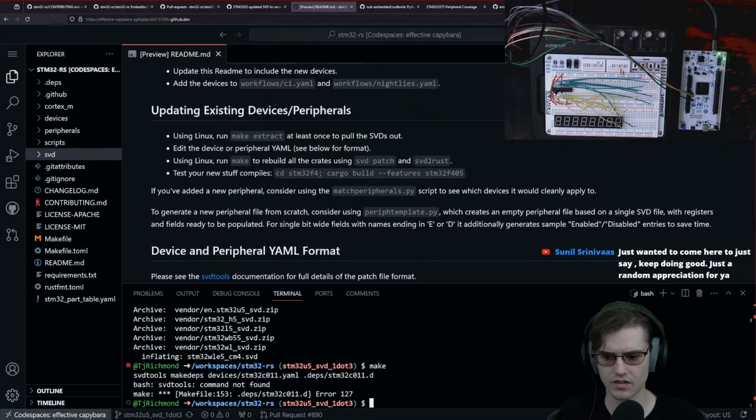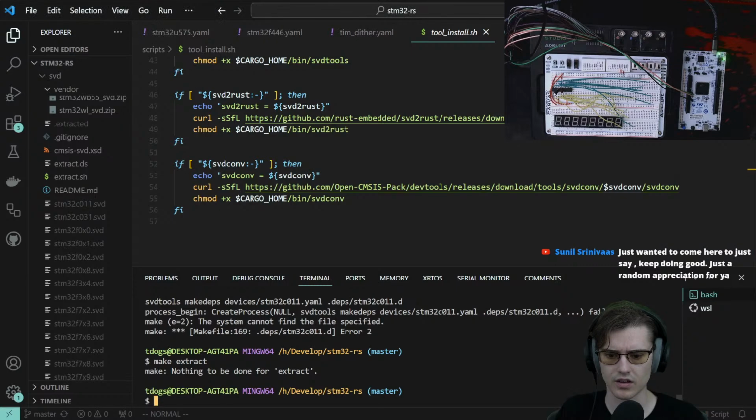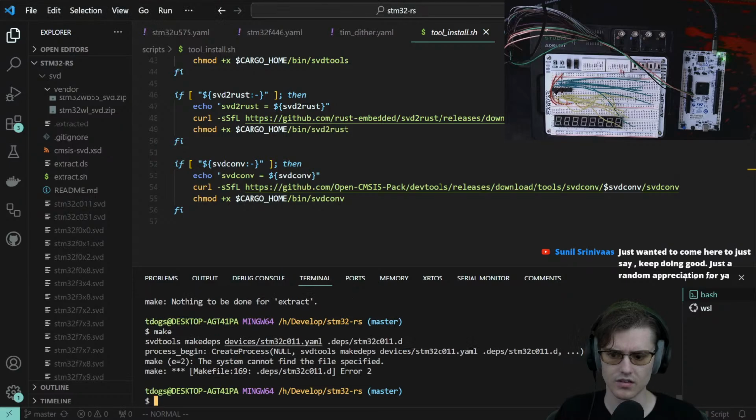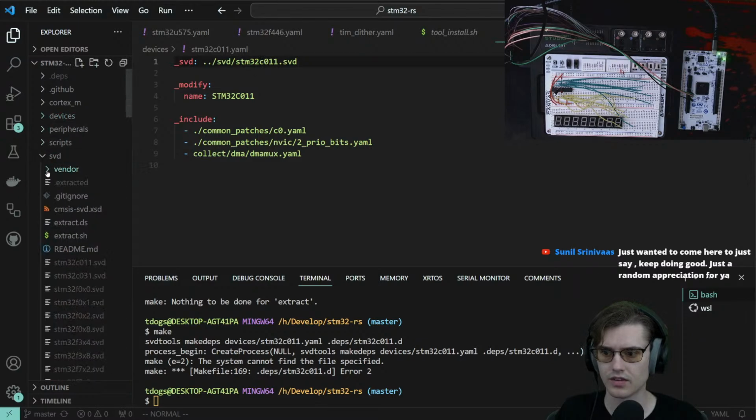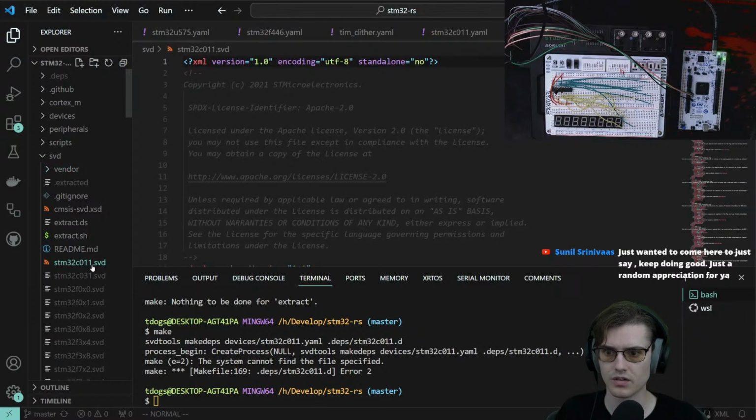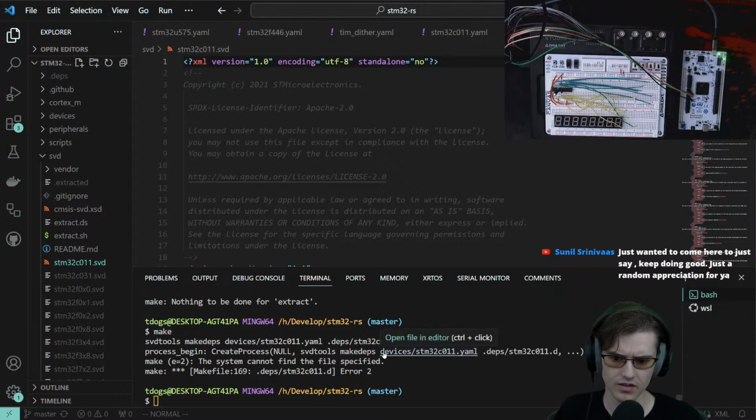I do make. Command not found. Okay, if I do make in here, what happens? Get some make depends. Oh wait, this is where I'm at. It's saying go back one, go to SVD. STM32C. It's right there. What do you mean it can't find that? System cannot find file specified.